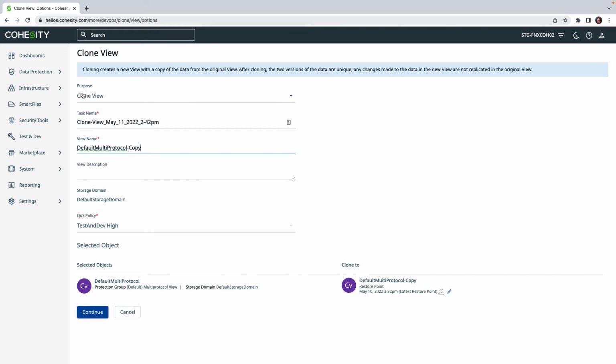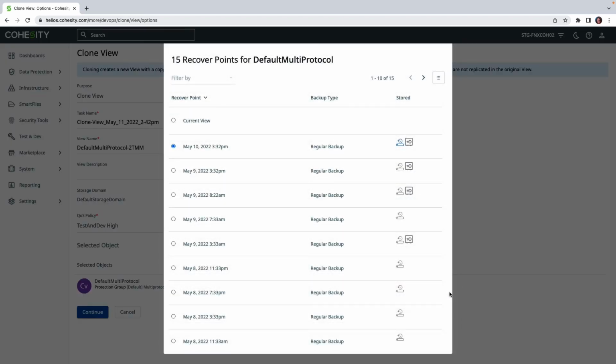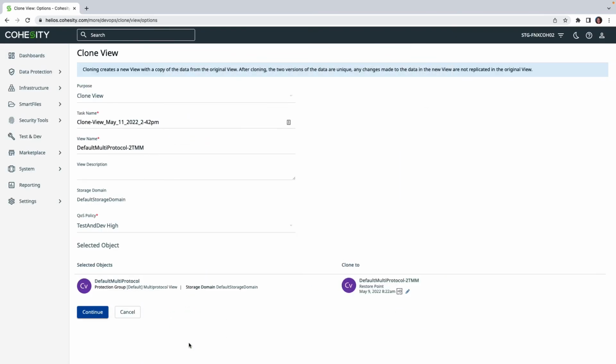Now, in my case, I'm going to redirect this recovery because I want to take a closer look at the data before I would replace anything on my production environment. So I'm going to rename this to 2TMM. The other thing I need to do is choose my restore point. So I need to go back a day, and I need to go back to a point in time in which I have a vault copy. So I'm going to choose the vault copy, and I'm going to click save. So beyond that, I then need to click continue, and my request has now been submitted for quorum approval.